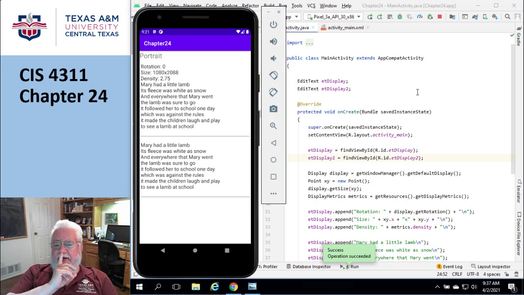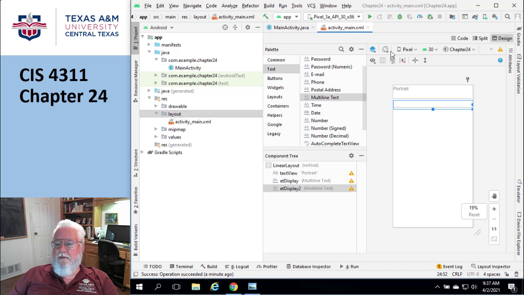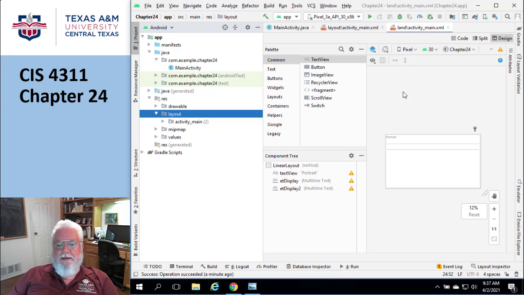And the way you fix that is you create a separate landscape orientation file. Basically, a separate layout file. Now, thankfully, you don't have to do this on your own. When you get to here, this little button talks about how to show this in a preview. But if you pull it down, it says Create Landscape Variation. Ooh, that's cool. So I'm going to create a landscape variation.